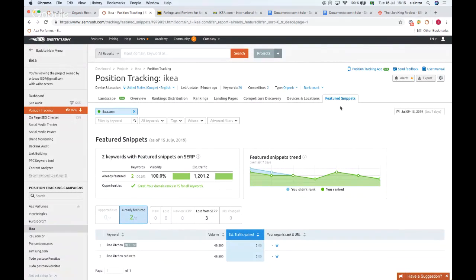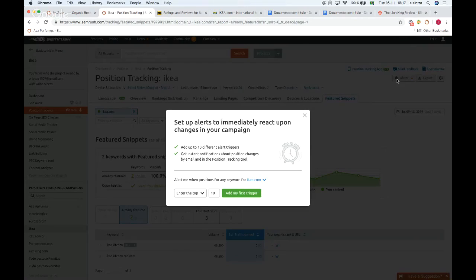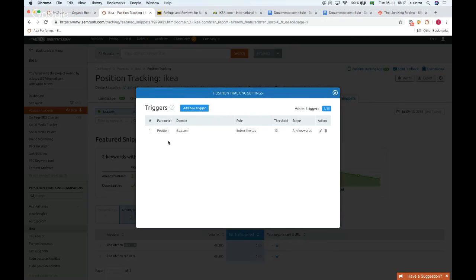Also, if you want to keep track of your positions and don't miss anything, you can also set up an alert here on this side. And you can set, for example, when your website or your competitors enters the top 3 or top 10 or leaves the top 10, for example, you can just add your first trigger. And when this happens, the tool will send you an email telling you that, well, you entered the top 10, for example.